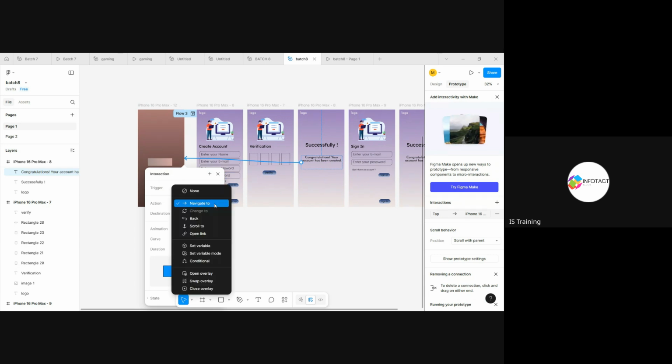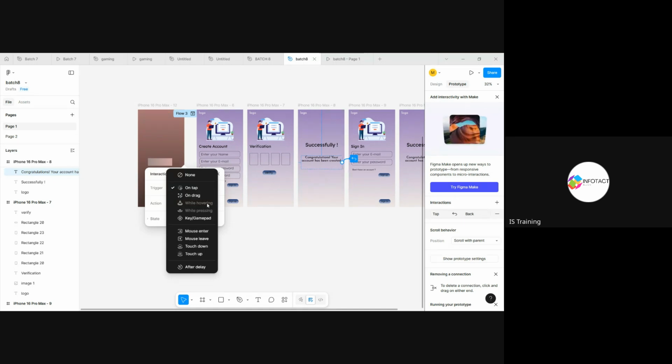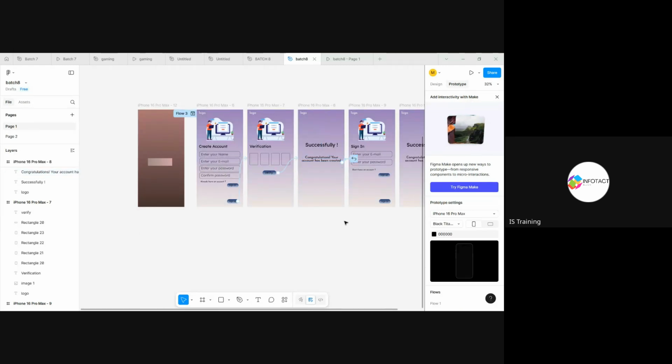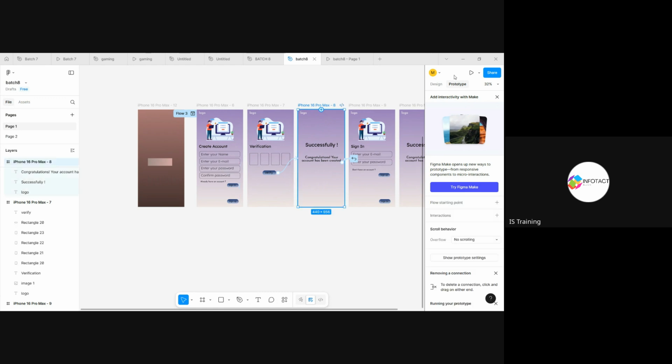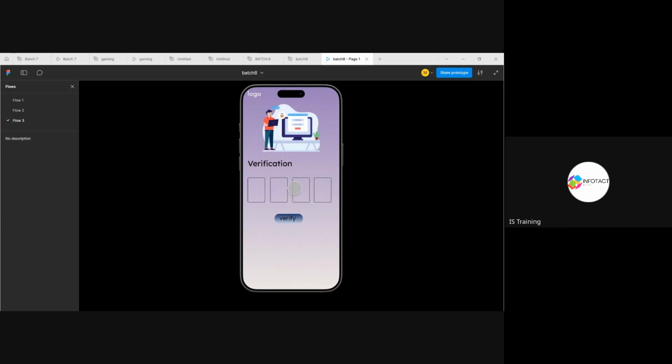So here we will go with the back option. One thing in this trigger option, you can use different sorts of triggers. If I choose this on drag, for example, okay, let's go with on drag. Now let's go with the product. So this is basically for this.